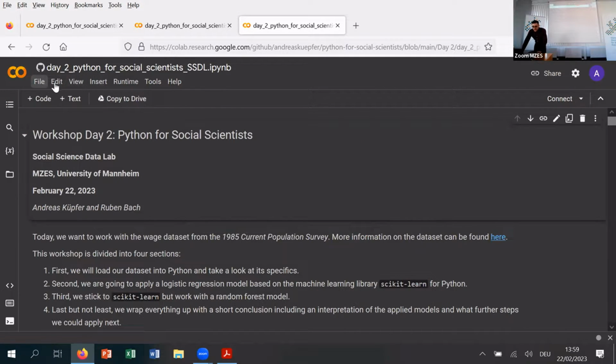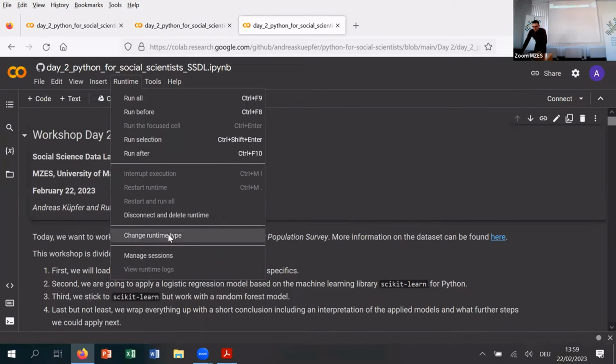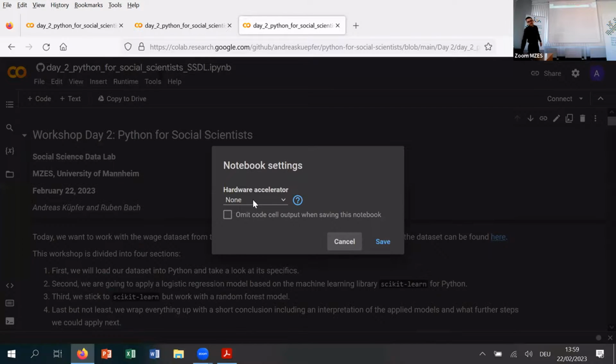And on the upper side, you have a lot of configuration opportunities. For example, you can choose a runtime and change the runtime type. And this is quite interesting for those of you who want to work with more sophisticated models, because then you often need a GPU. For example, when you want to work with transformers or computer vision models, you need GPUs. And if you want to use a GPU environment, you can select it here. And it is basically free, but not available at every time. So for example, on peak times, sometimes Google Colab says, okay, it's not available right now. Then you have to wait.